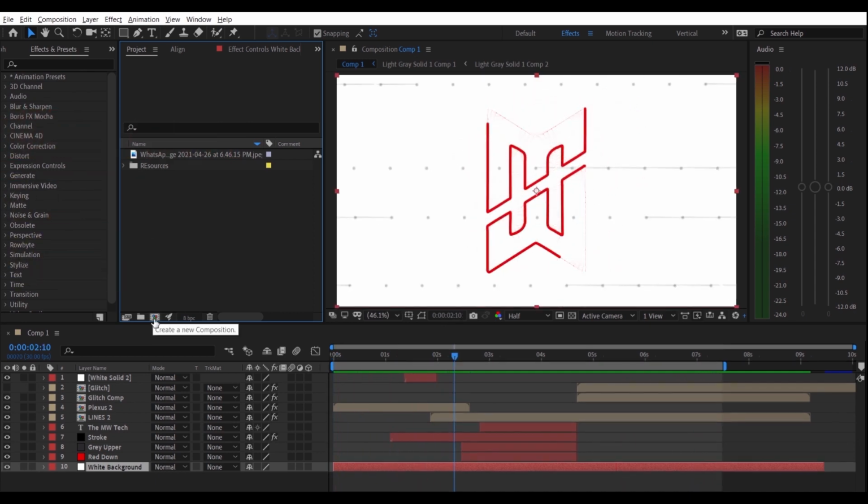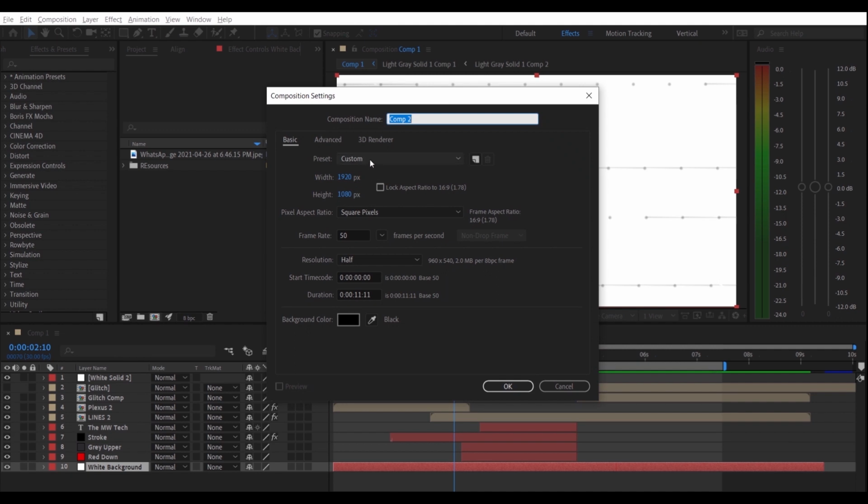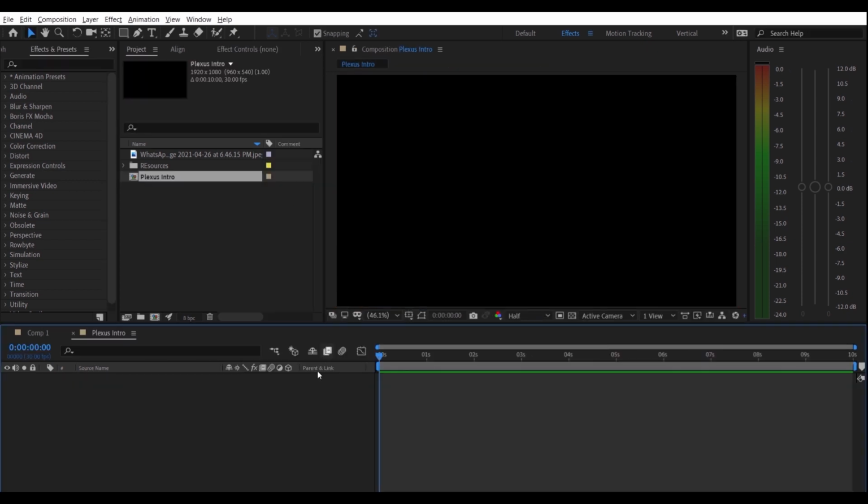First of all, the usual way, start by creating a new composition. And I'm going to set the width to 1920, the height to 1080, and the frame rate to 30, duration to 10 seconds. And you can name the composition whatever you want. I'm going to name it the Plexus intro. Now we are in a new composition, and go ahead and import your logo into the project panel.